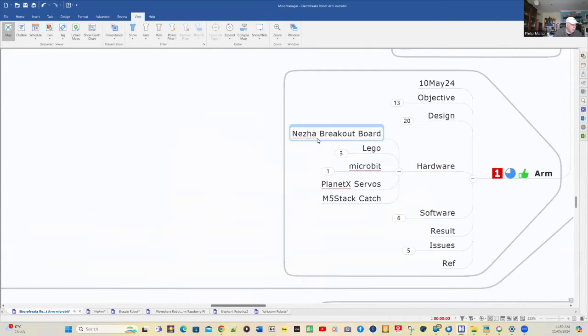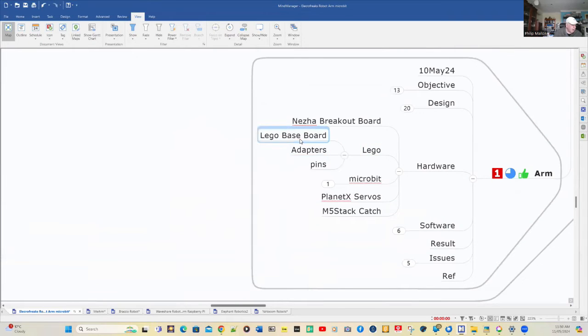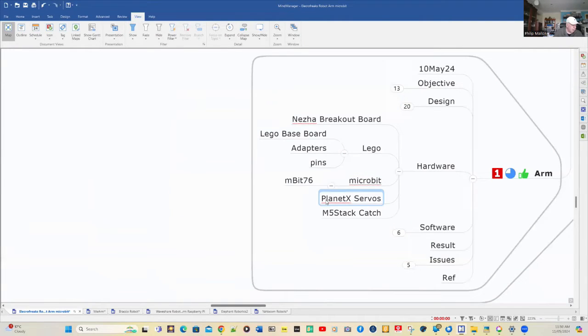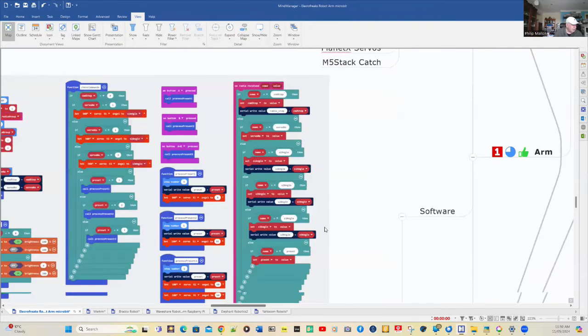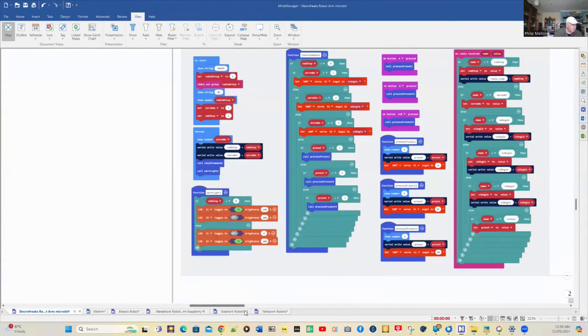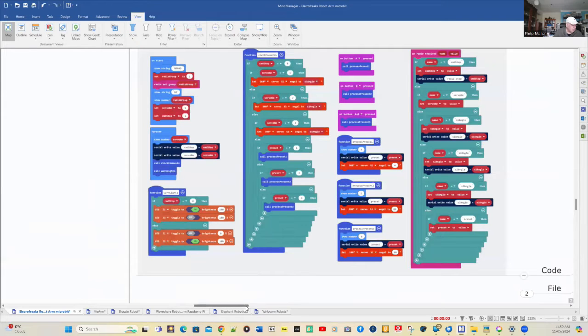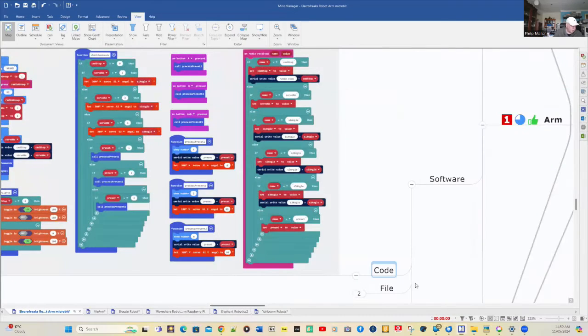For hardware, we're going to use the Nezha breakout. We're going to use Lego, the Lego baseboard, adapters, pins, and a couple of Technic beams. We'll use micro:bit, PlanetX servos, and we're going to use an M5Stack Cat. Software-wise, here's our coding. A little bit similar in size to what the other one was. We might do a bit of a walkthrough on that one in a minute.